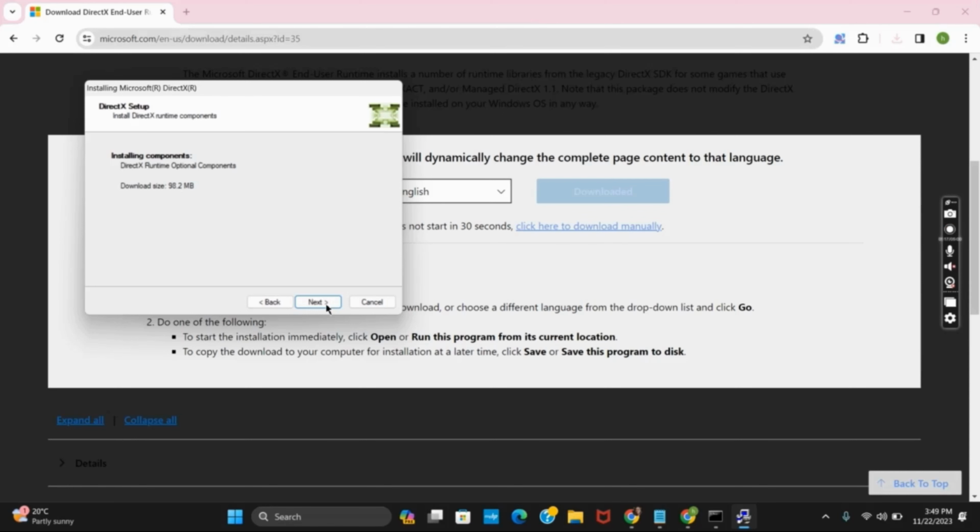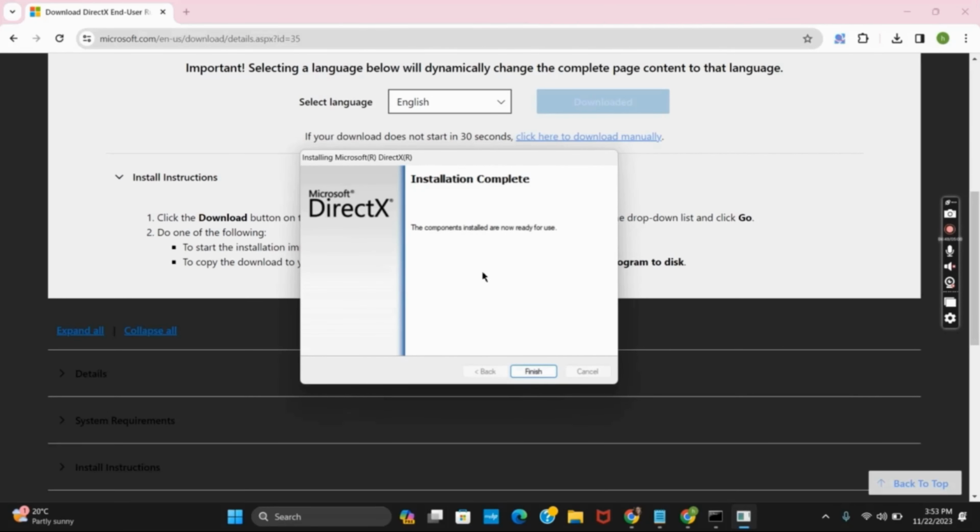Once all the installation has been completed, you will see a tab like this. And this way the installation is completed.